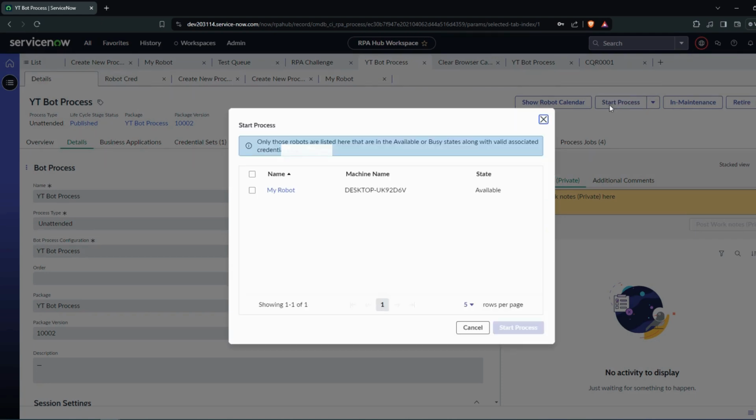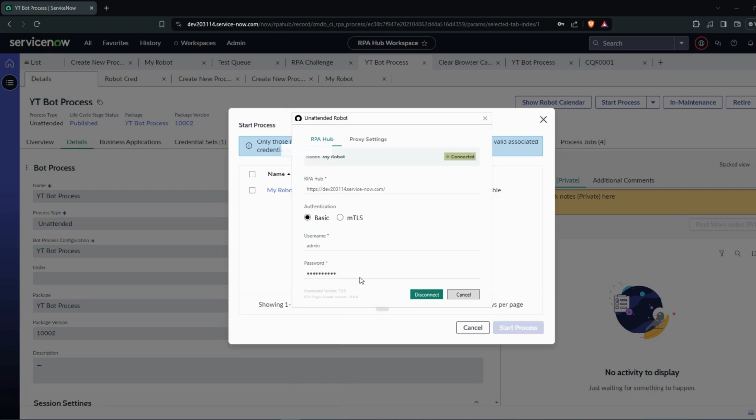So click on this, and before you run your process, make sure you have also downloaded your unattended login agent. I have also shown this in one of my previous videos, like how you can install and everything. So here you have to just install it and launch it, and just provide the RPA hub URL, which is your ServiceNow URL, and by default your authentication will be MTLS, and you have to just configure it to basic.